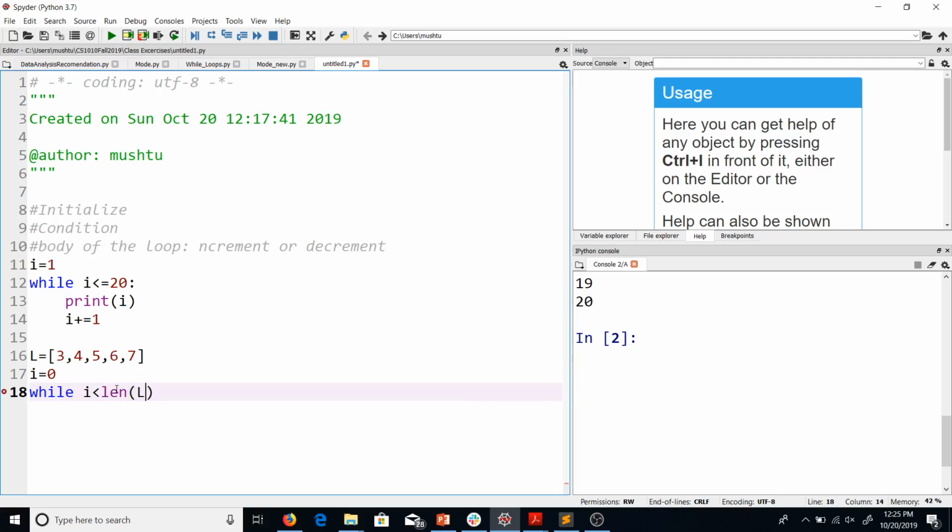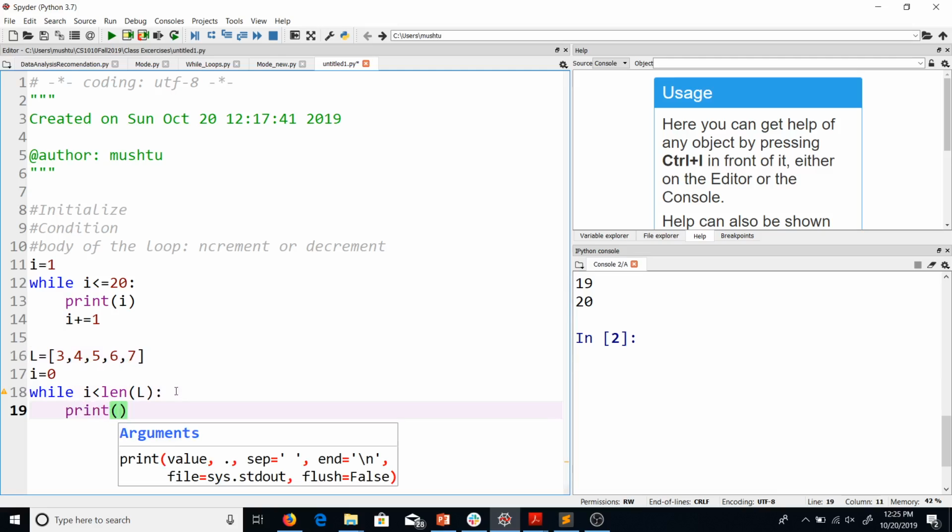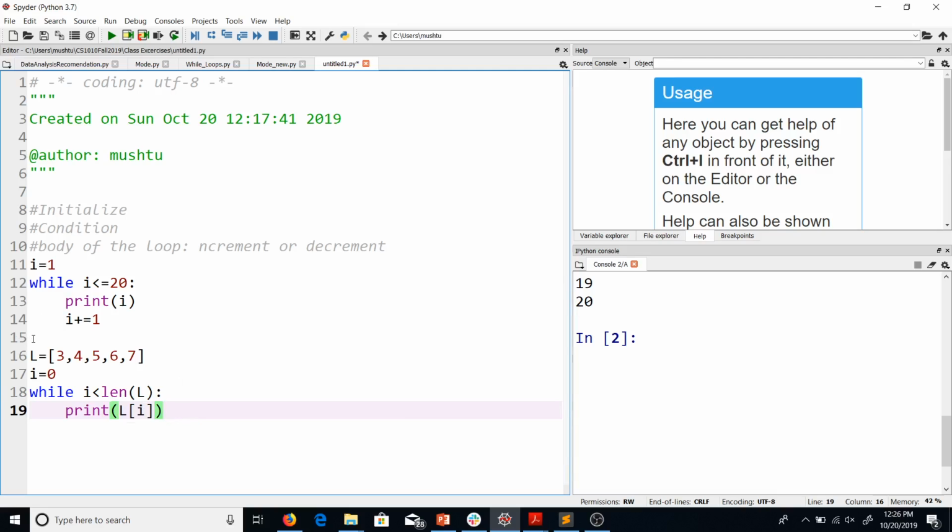So I can say length of L, right? So while i stays less than, strictly less than, length of L, why? Because I am trying to point to the indices of these things. Here, i is nothing but 0, 1, 2, 3, 4. So I'm trying to access these values, right? And I'm saying go and print L[i]. Why? Because i is the index of my list.